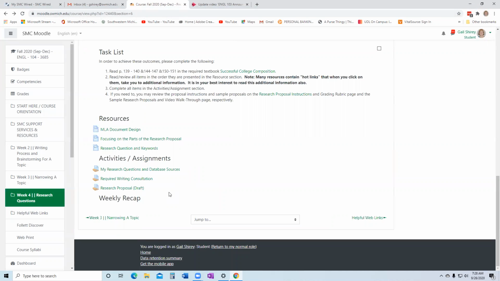Now, the other thing that we're working on is a writing consultation and your draft. The consultation is meant to help you refine, build, and work on your draft.